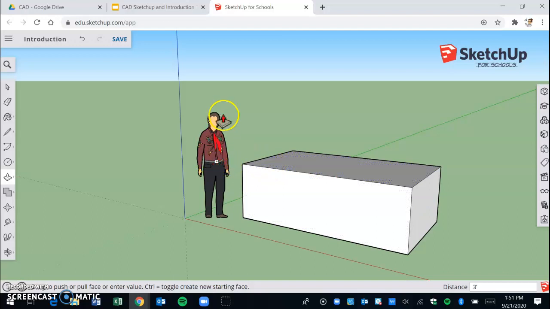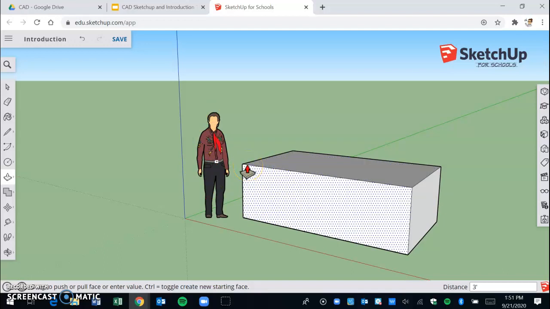Again, you can see in reference to the temple, which is about 5 feet 9 inches, it comes up to about half the height, which is good.